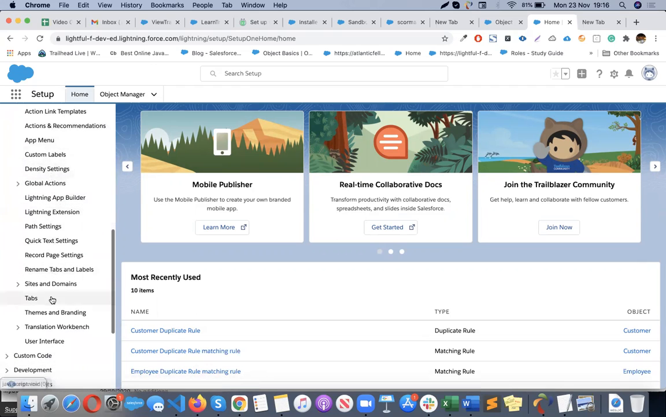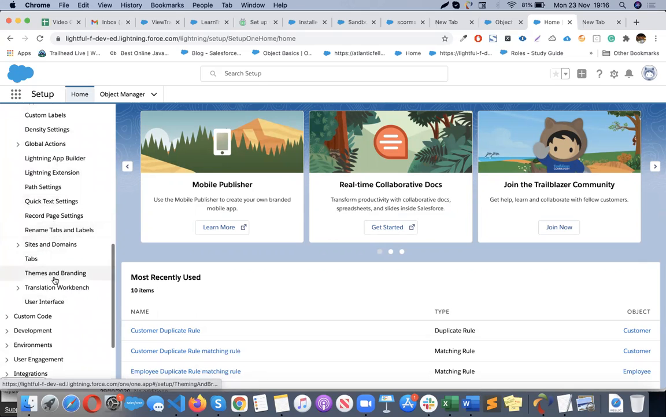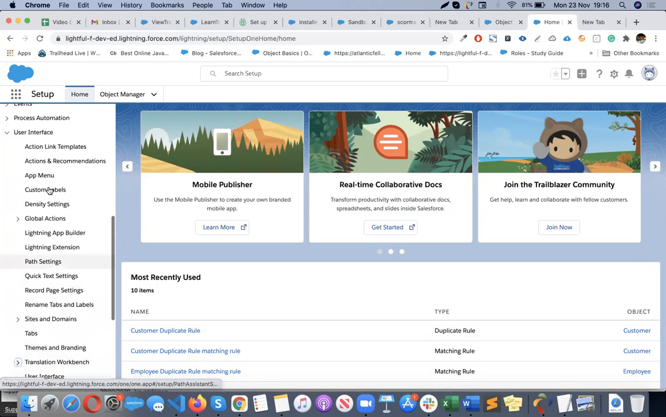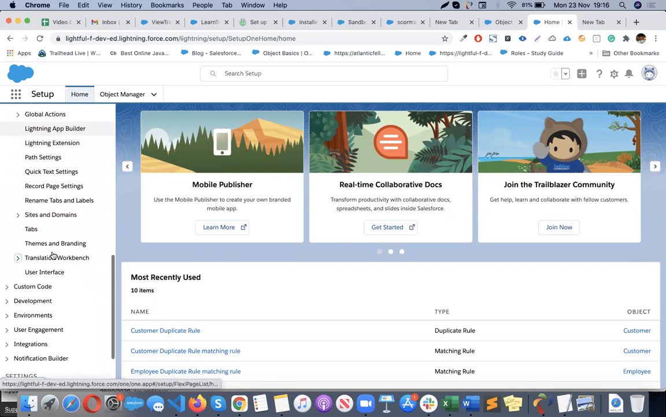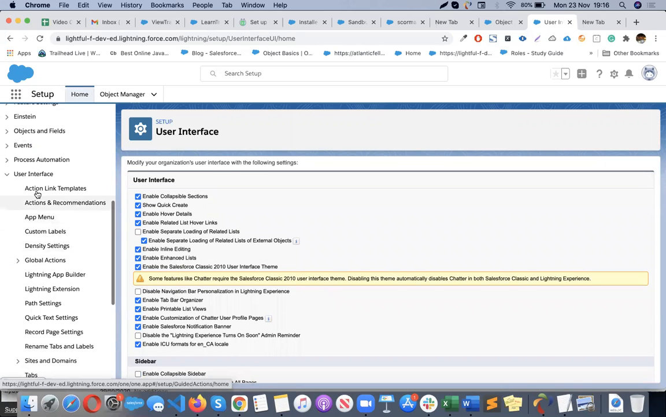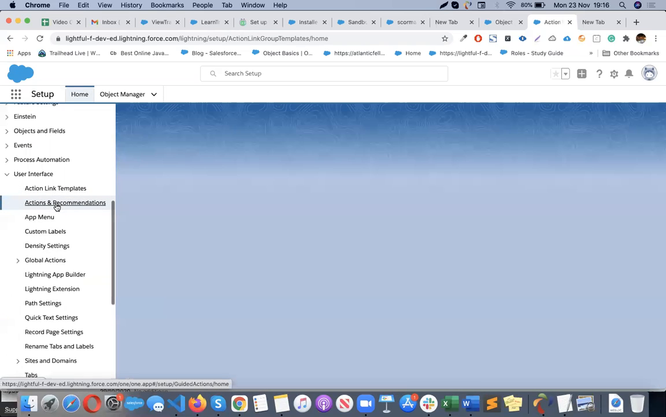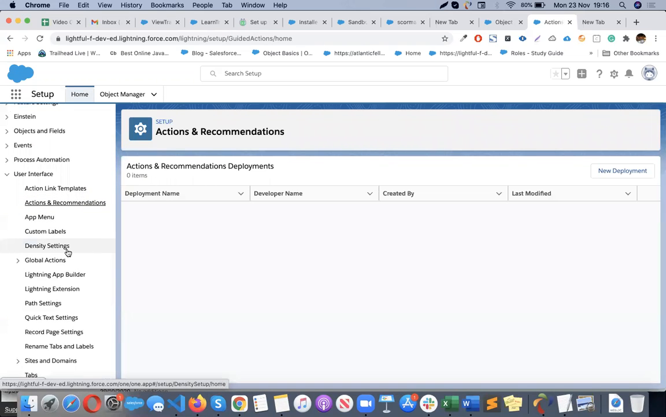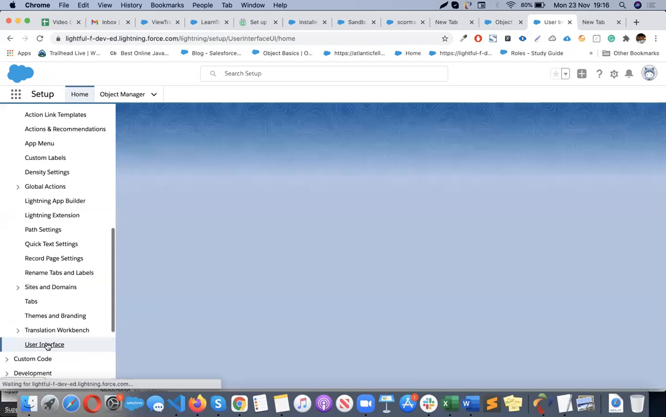It's quite long actually. These are all different options. They put everything under the user interface, so let's focus only on this user interface. The rest, like action, link, template, is additional stuff and we're not going to go through it. The main user interface is this one.